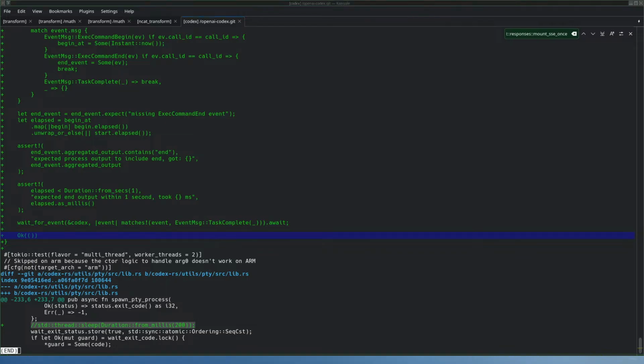Oh, the space is here. You have been promoted to clipboard. This must be added somewhere. Well, I don't know. Spawn PTY process. I find that function, and then there's a wait, exit status stored to std sync atomic, ordering sequential consistency. Can I find that back?